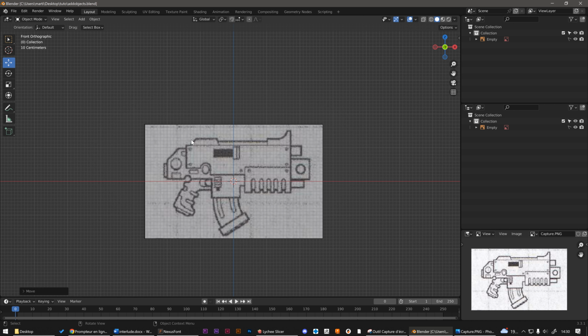We have this element that seems to be a single object. Then we have the element at the back which is slightly less thick. Here we have the handle, the magazine, we have the fore end, we also have barrels, and finally we have this part, let's say the viewfinder, and the whole top part. We will start with the main part.